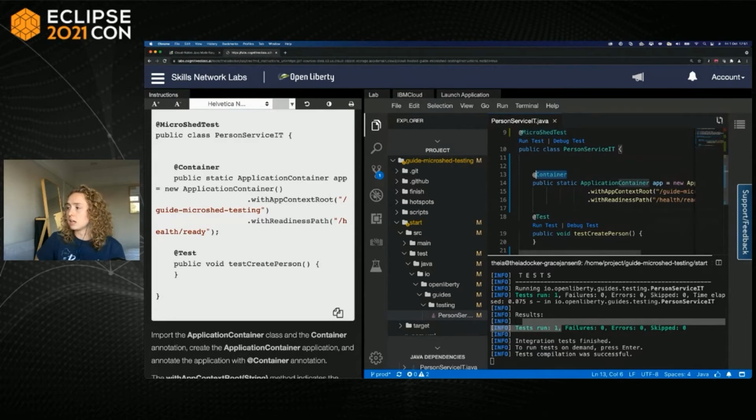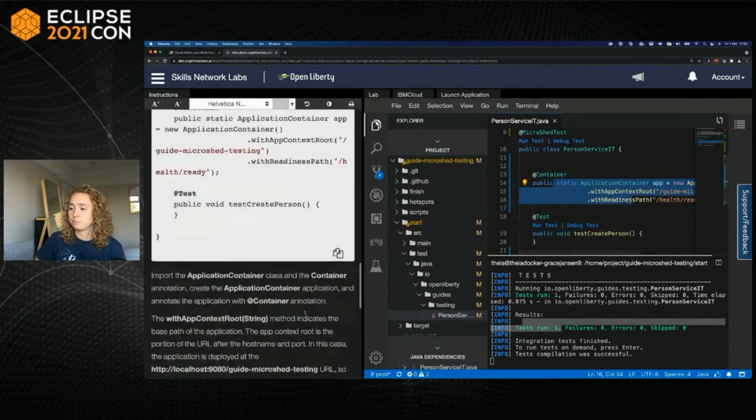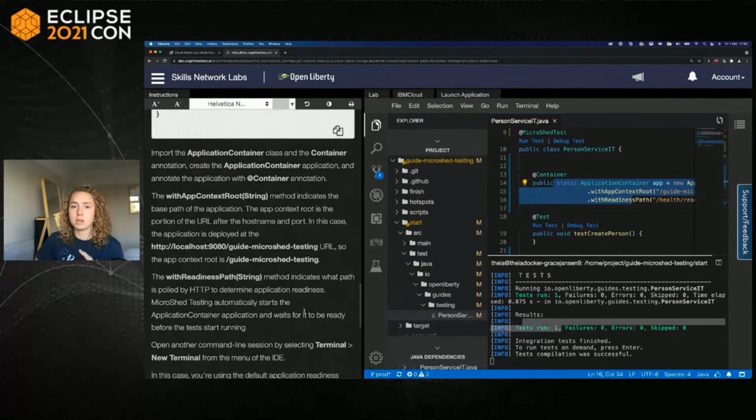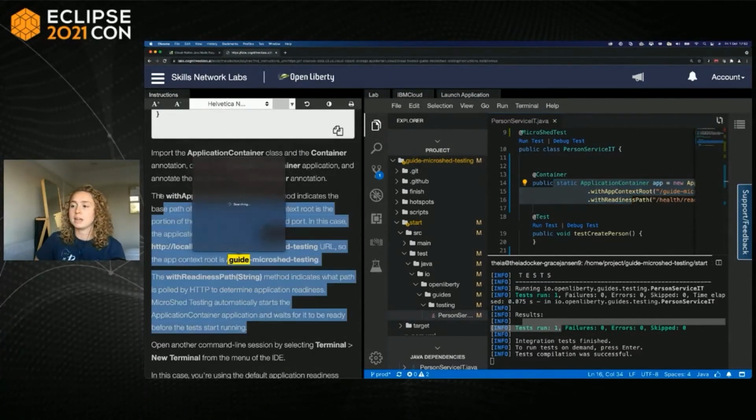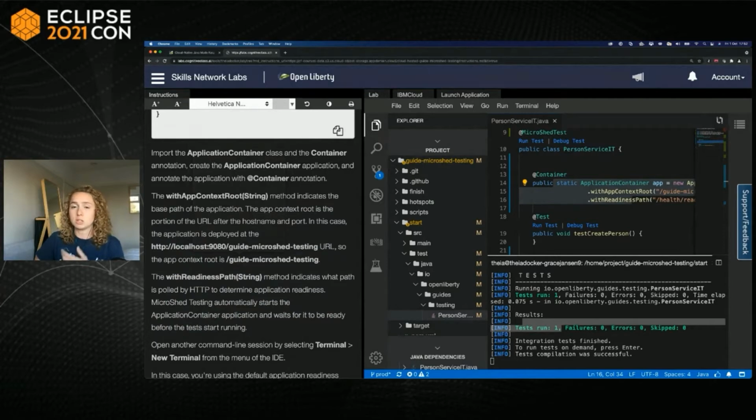And we've added the @Container annotation. And that annotation allows us to essentially set up the application we need to be able to test our application inside of. You can get more information on the specifics behind the things we're adding to this code. So the fact that we're using this withAppContextRoot(String) method, which helps to indicate the base path of the application. And there's some more description there around what the context root is and why we've chosen that, etc.